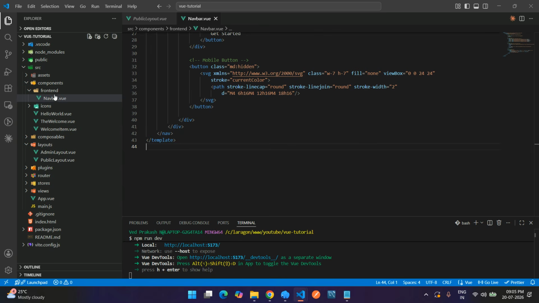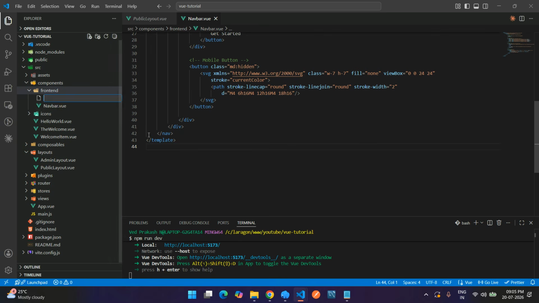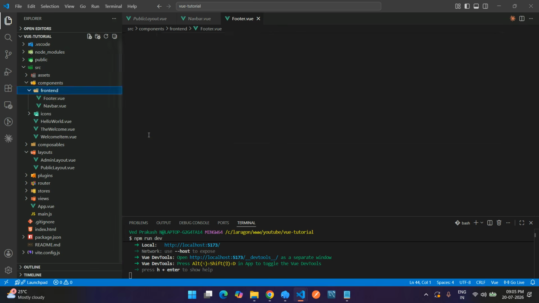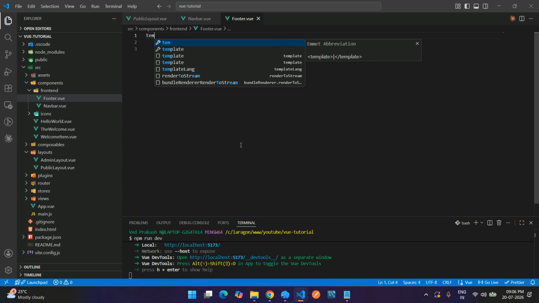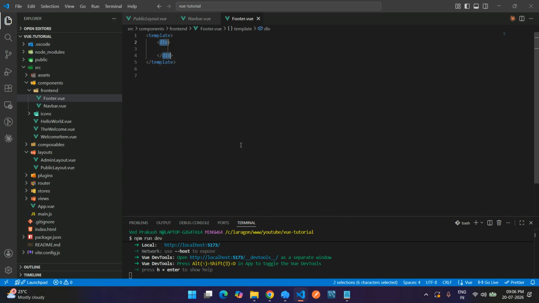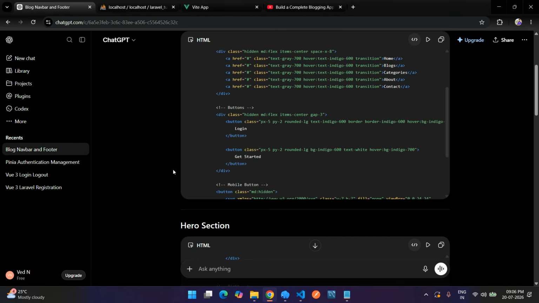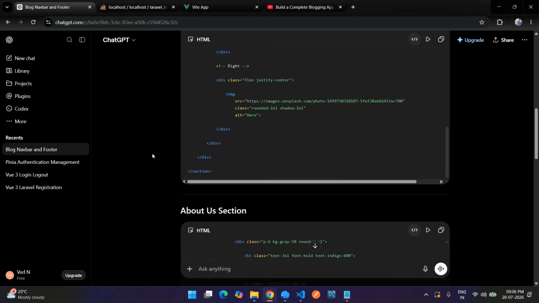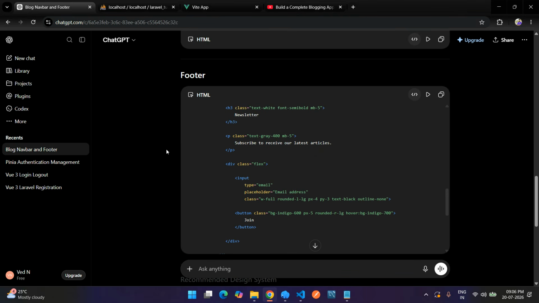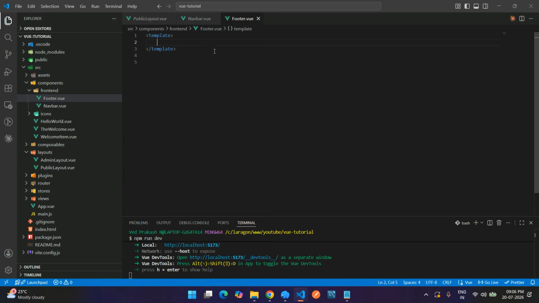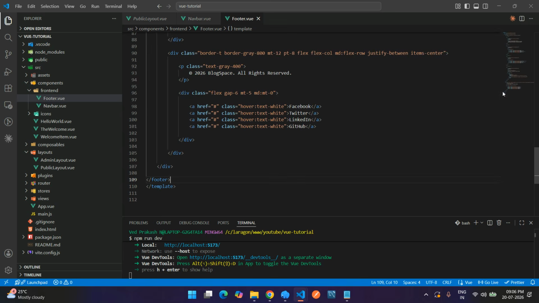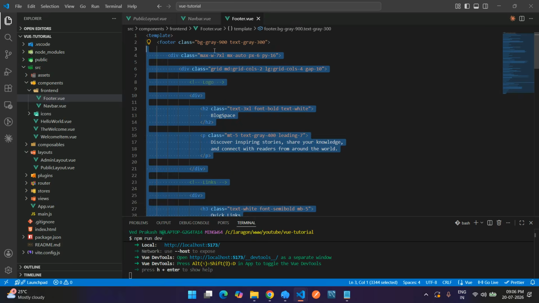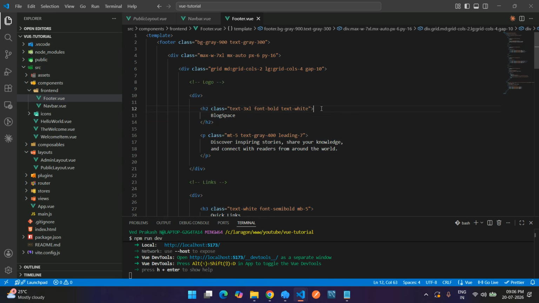Now let's create a new file for the footer.view, same way, template. Let me remove this extra div and we got to paste the footer. So this is a hero section. Let us skip about us, skip, and here is the footer. Let's copy it, get back to your footer dot view and paste. All set. Okay, so footer is also ready.